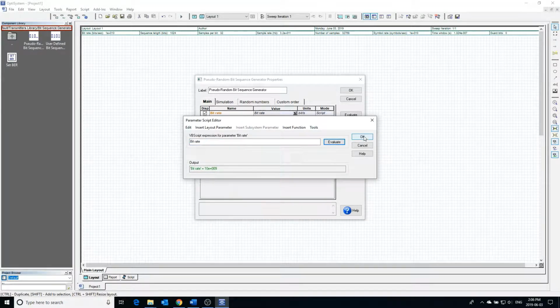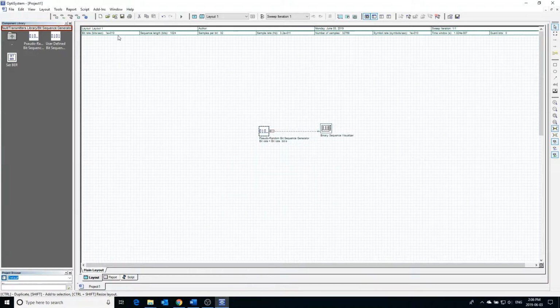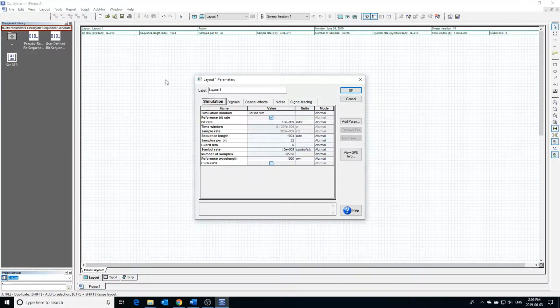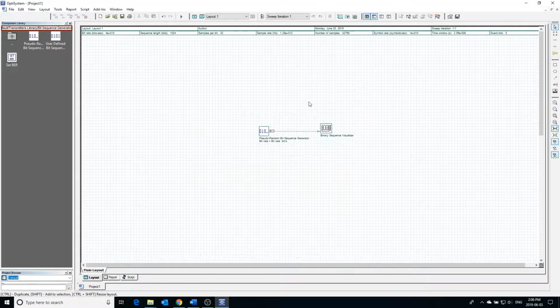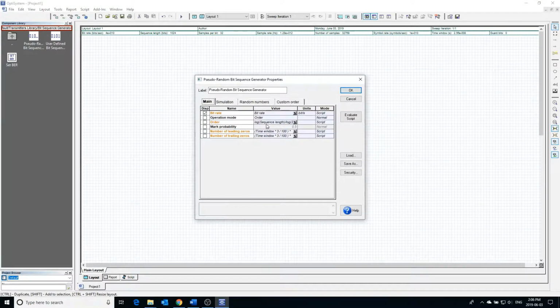If we want to change the value of the bitrate defined for our entire project, we can double-click on our workspace and the global parameters window will pop up. In the global parameters window, the bitrate for the project as well as other global parameters may be changed. Now returning to the bit sequence generator and pressing evaluate script, we can see that the bitrate has been updated.